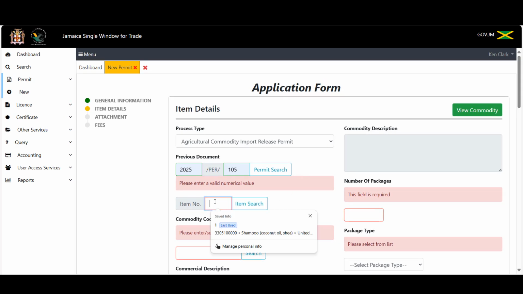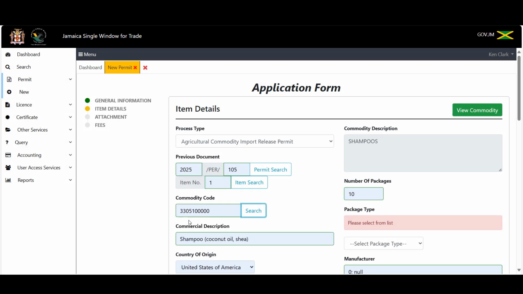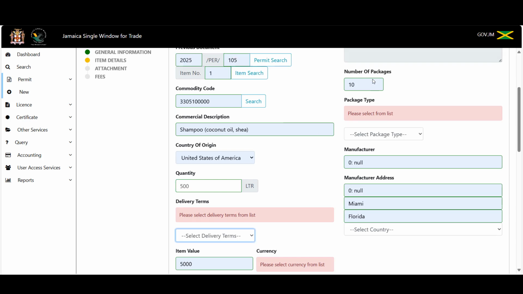You can select the item on the permit. So if they select item 1, then what the system is doing is pulling information from your permit, which should make it easier for you to go through the process. Once you select choose, because the system is saying this is the commodity that we have observed, if the quantities are not the same, or you are not importing as much, you can make adjustments. The key thing to note is that you cannot import more than what is on your permit.